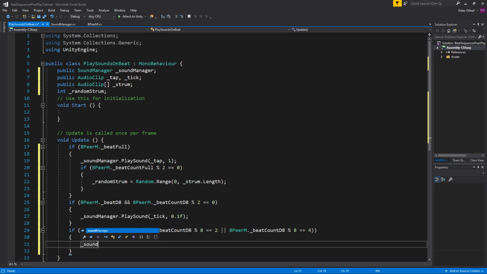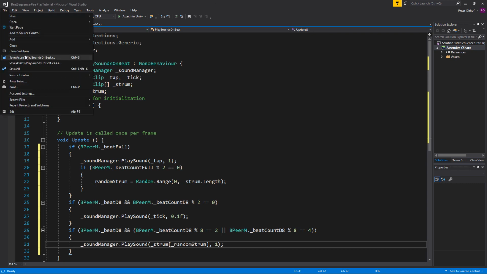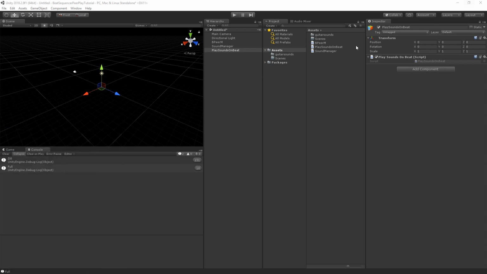Now we want to talk to the sound manager again, play a sound, and the sound we want to play is the strum. And which one do we want? We want the random strum that we've selected, and we'll play it at the volume of 1. So in this script I hard-coded the pattern, but later on in the tutorial we will create a beat sequencer. So let's save this script and go back to Unity.